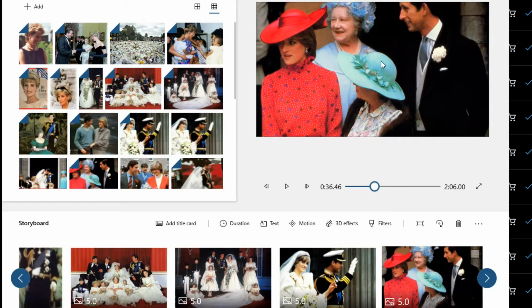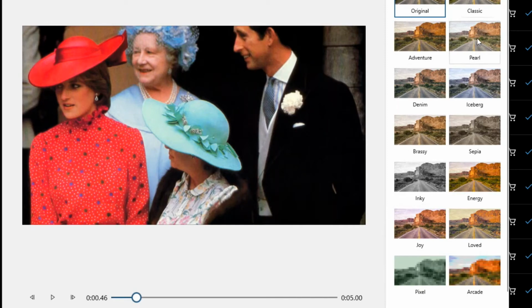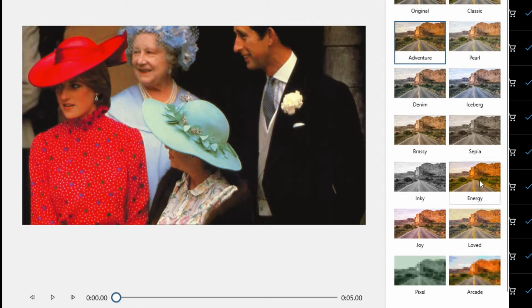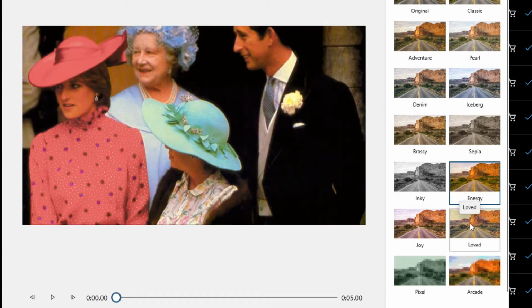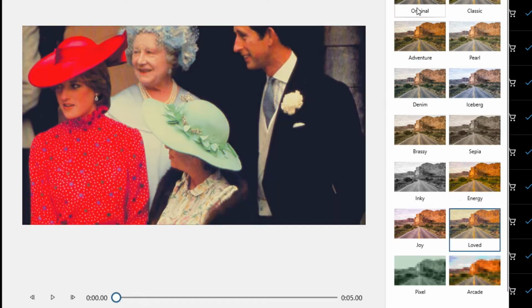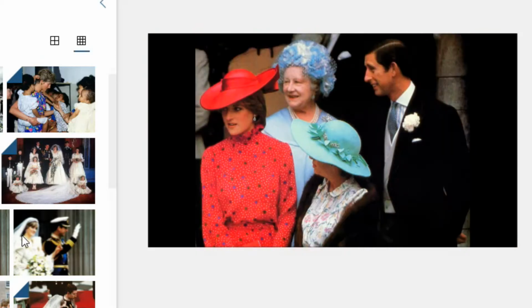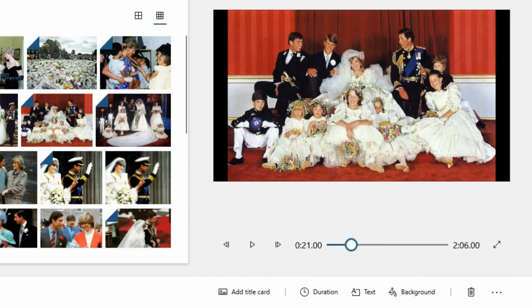Now, one of the things that the video editor allows you to do is when you're in, you can pick a picture and you can click on filters. And as you can see, as I click on filters, the picture looks different. So if I want to put a filter on an individual picture, I can do that. You'll also see that some of the pictures have black around them. When I click on a picture, I can now take that black away if I want.